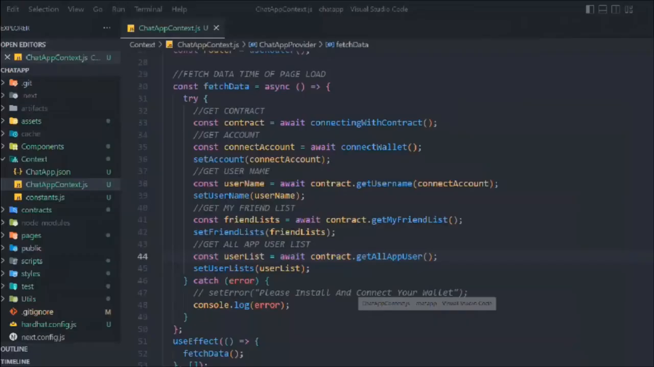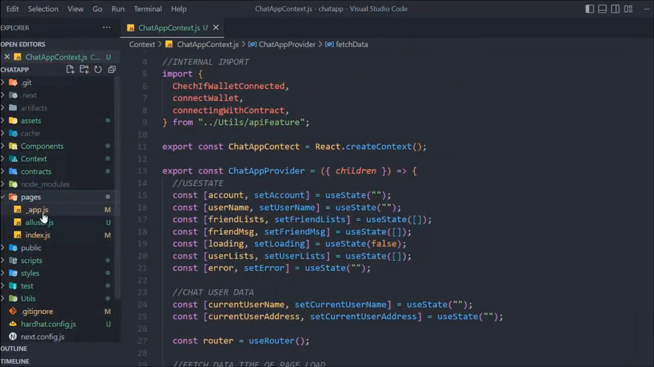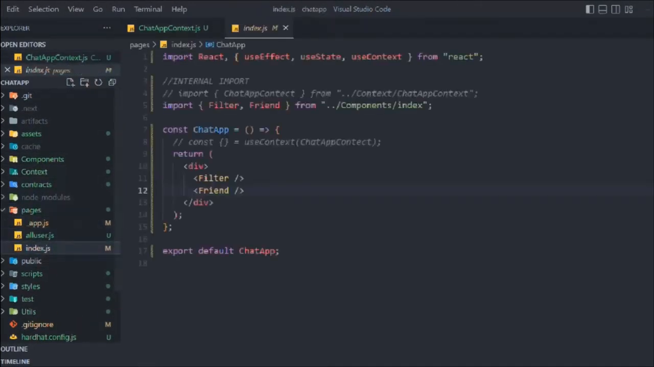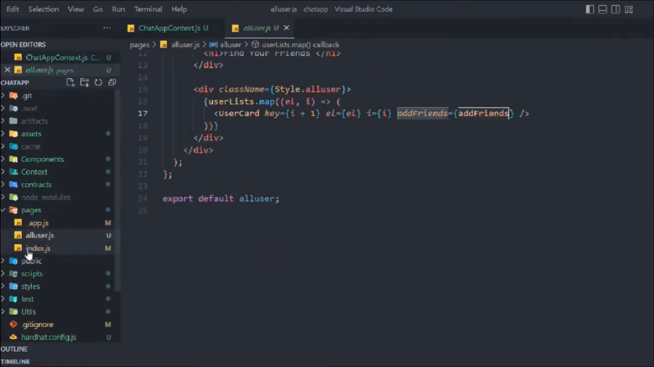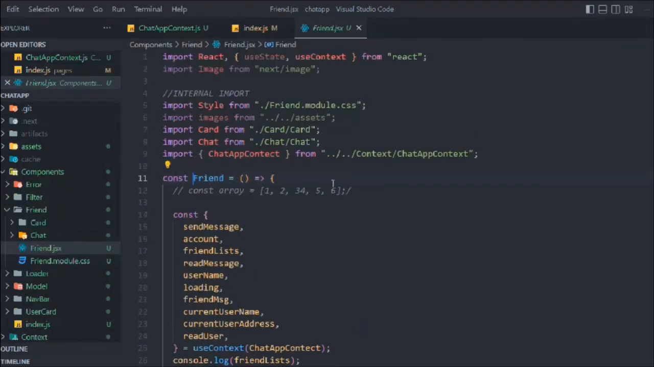So if I come here in the context, if I go back to the index, and here I have my get all users. Let's go back to the index, and here I have the friend component, and in that I have the chat and the card component.